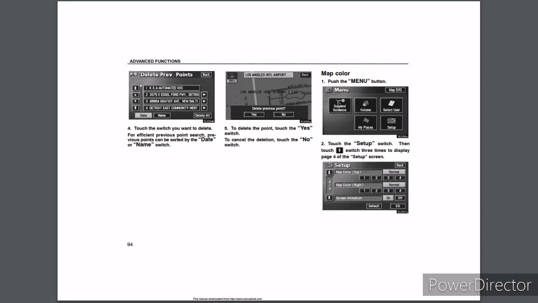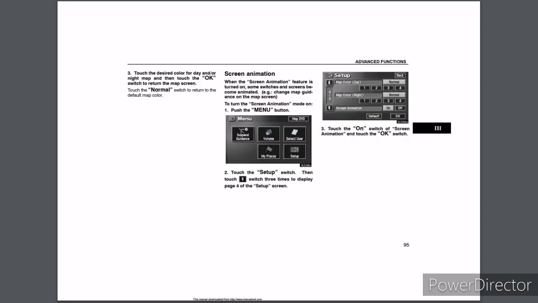Map color. Step 1. Push the menu button. Step 2. Touch the Setup switch. Then touch Scroll Down switch 3 times to display page 4 of the setup screen. Step 3. Touch the desired color for day and or night map, and then touch the OK switch to return the map screen. Touch the Normal switch to return to the default map color.